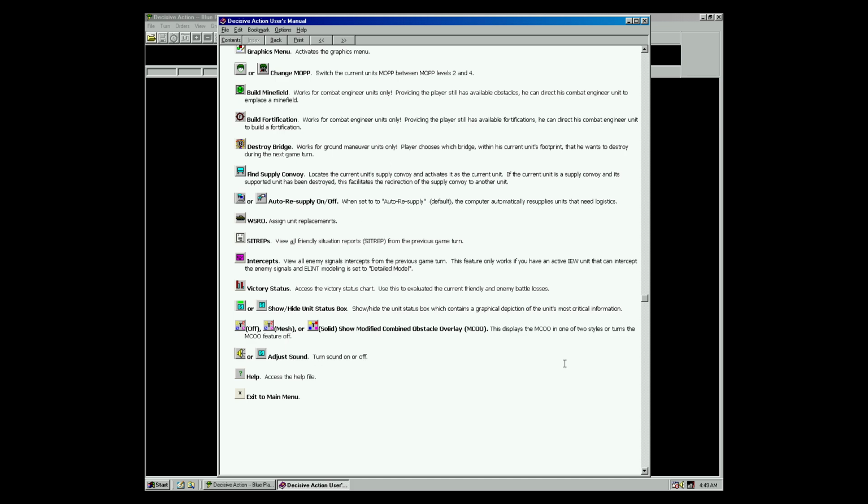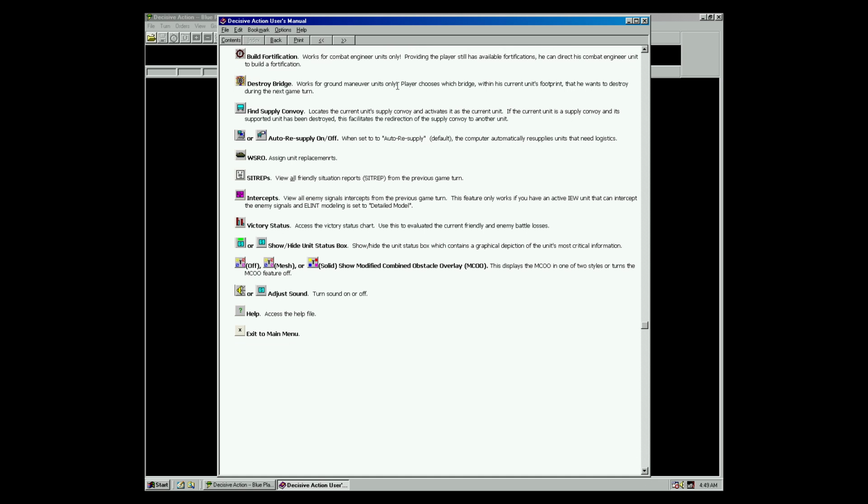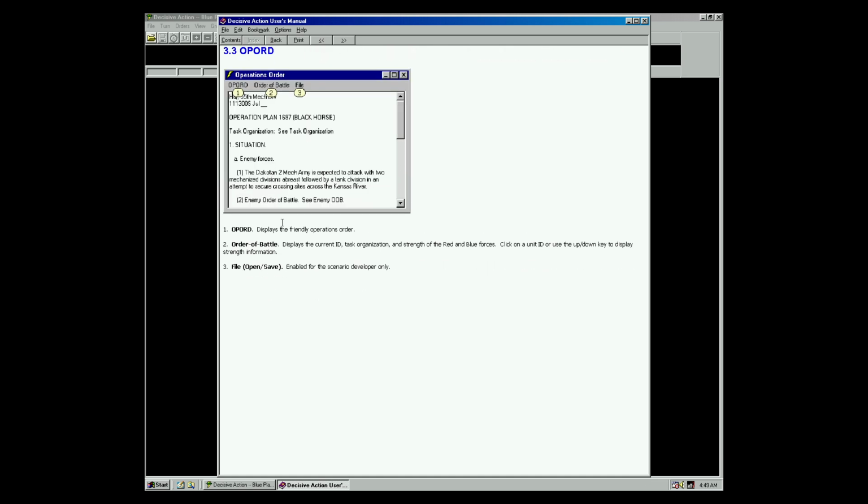Adjust sound, help. Okay. Cool. Opboard. Opboard displays the friendly operations order. Order of battle displays the current ID, task organization, and strength of the red and blue forces. Click on a unit ID or use the up-down key to display strength information. File, open, save, enabled for the scenario developer only.